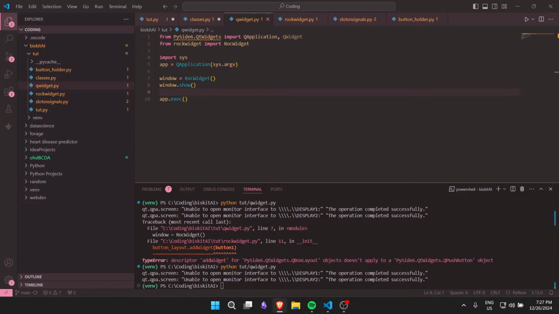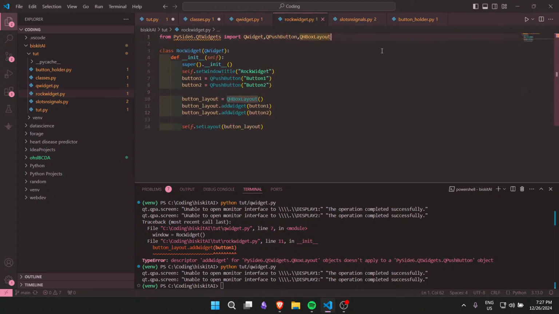We can lay things out even vertically, so we can change this to be a vertical layout. Let's do that. QVBoxLayout, and we can change this to be a QVBoxLayout. No, I don't like that. Why are we doing all that? QVBox. Yeah, this is all we need to do.